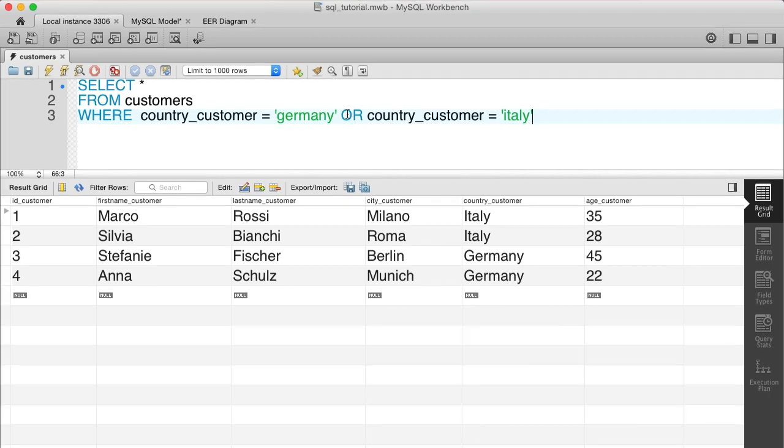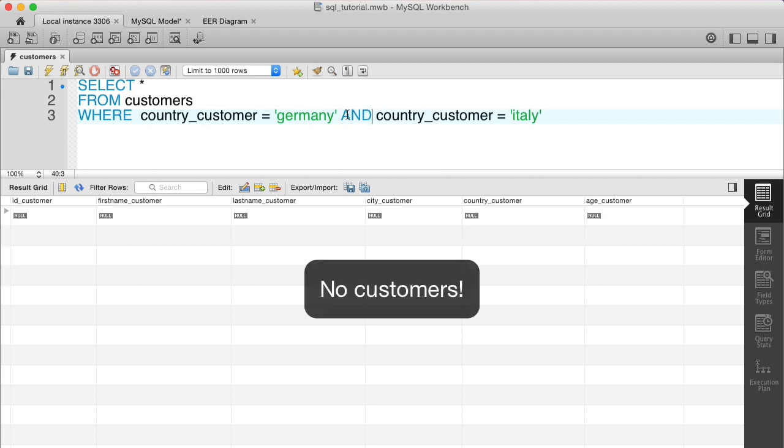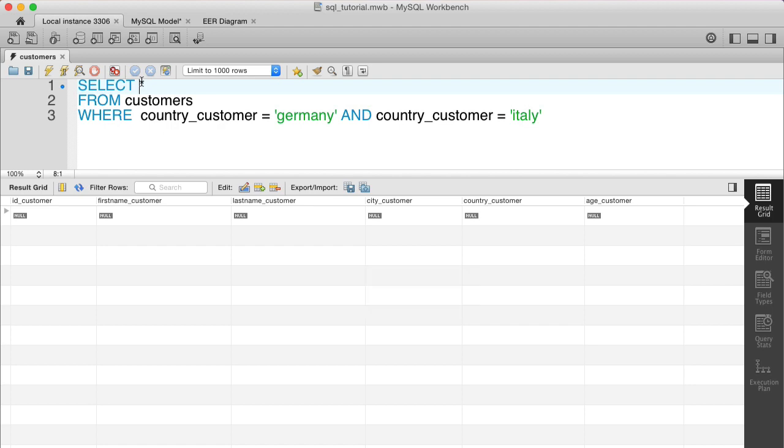Question: what happens if I write the statement as country customer equals 'Germany' AND country customer equals 'Italy'? Of course, I get no customers, simply because it's impossible for both the conditions to be true. A customer cannot have Germany as country and at the same time Italy as country, right? I can also create complex filters combining several conditions using AND or parentheses, but I won't go into these details right now. Until here, very easy, right?